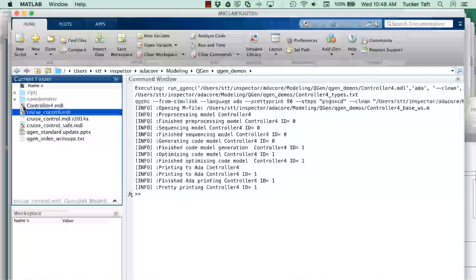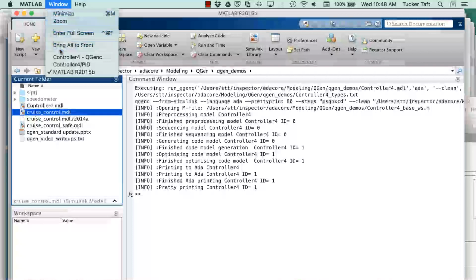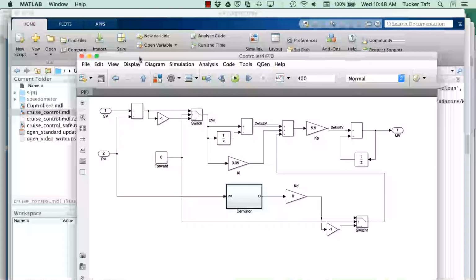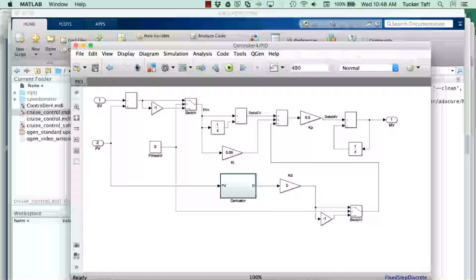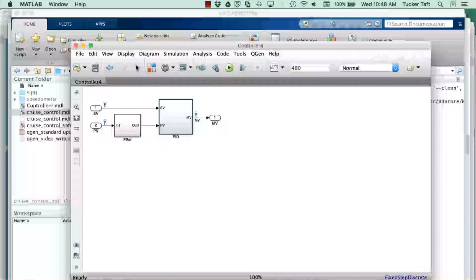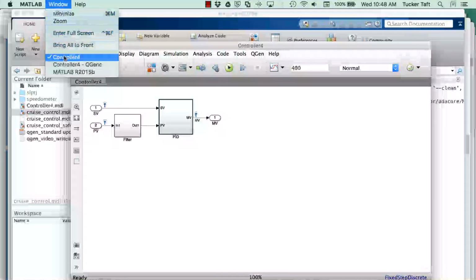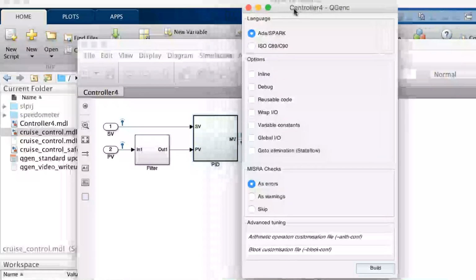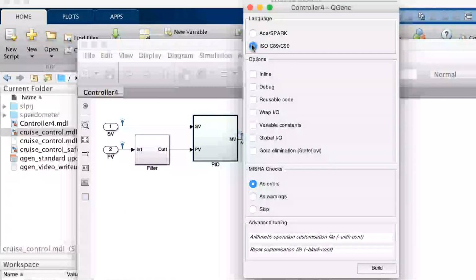Okay, so now if we go back to our window, which had the controller, let's bring it back to the front and center here, and we can go back to the overall model. At this point, we can redo our code generation, but this time let's change it. Let's generate C instead of Ada. Let's inline all of the subsystems instead of just the virtual subsystems. I think that by itself will be interesting.